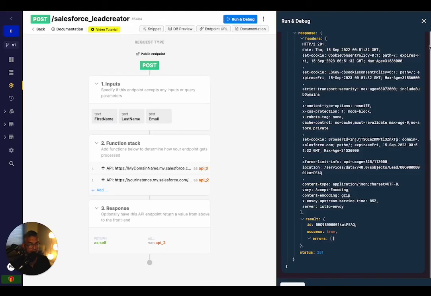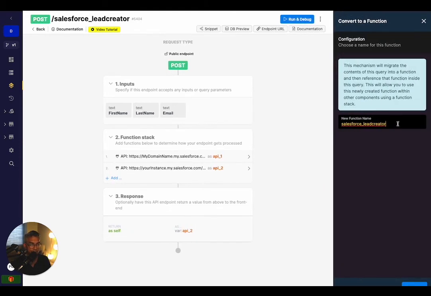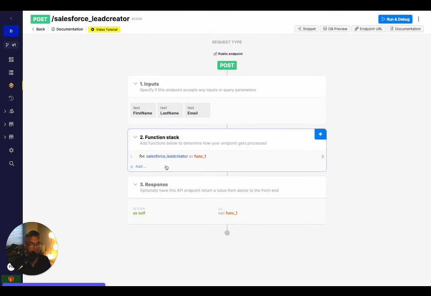Okay, great. So now that I've done all of this, the cool thing is I can actually create this as a function that I can use every time a new user is created in Xano. So if I hit these three dots, and if I go to convert to function, I can just call that, sure, I'll leave it the same, Salesforce lead creator, and I'll hit save. All right? And this function actually can be used anywhere I want. So what does that mean?